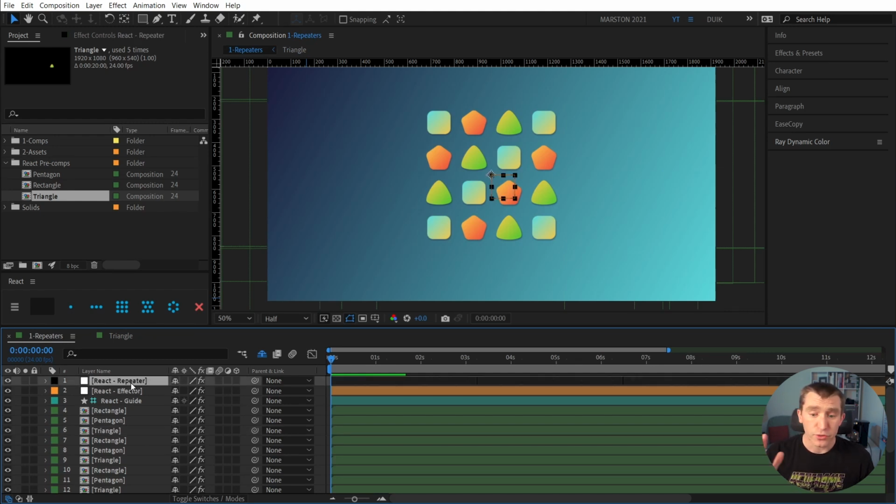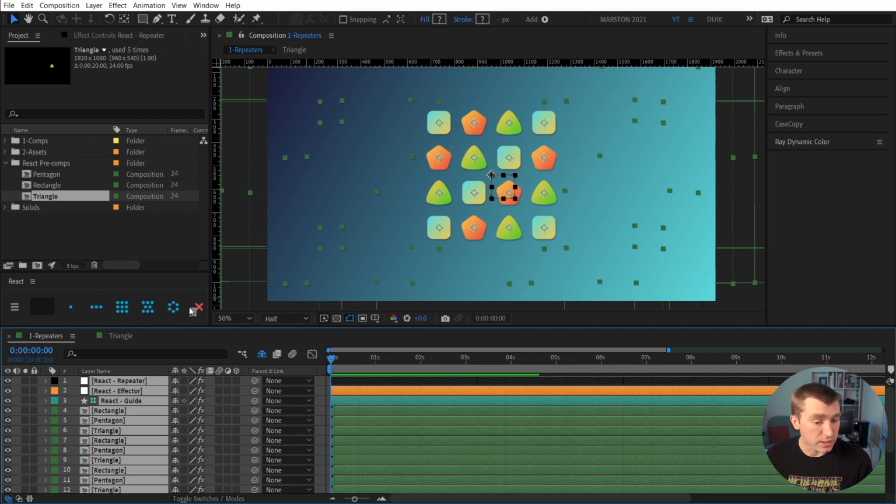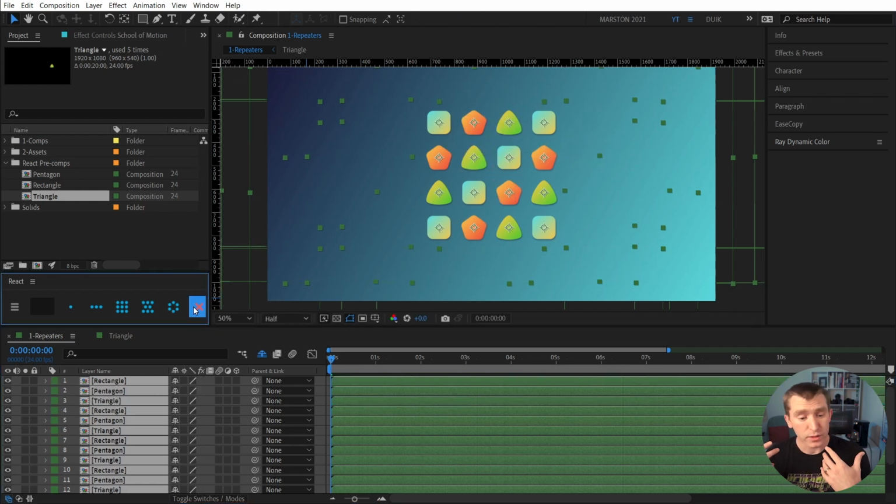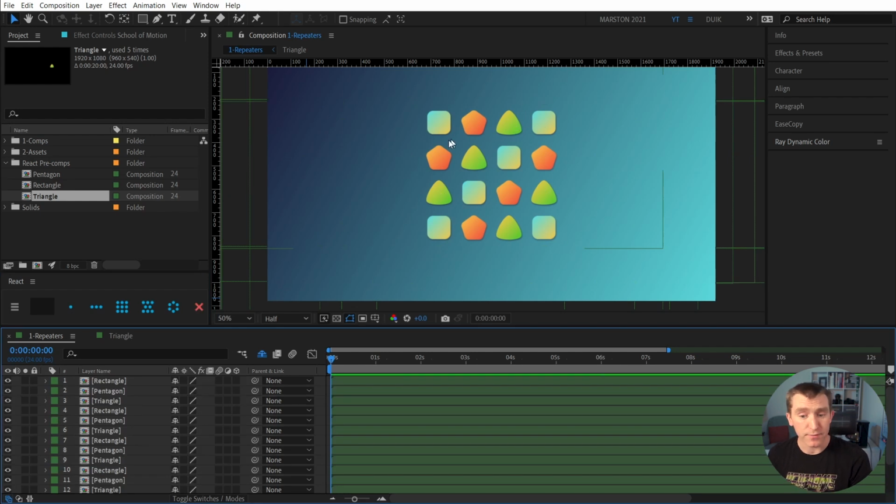So now that we have this grid set up, we don't necessarily want all of these expressions and controls forever slowing down our render. So if we select all of our layers and click this X button, then React will remove all of these expressions and controls, but leave everything in the place where we had customized it.